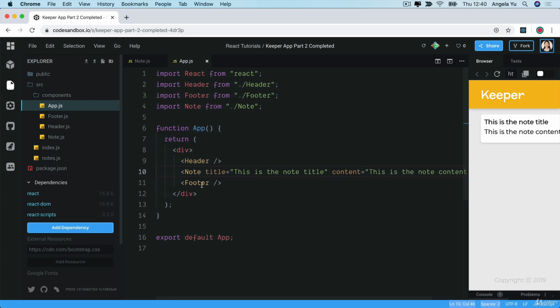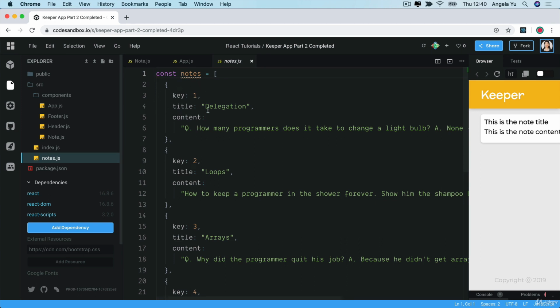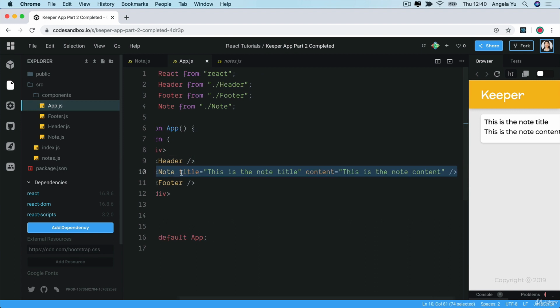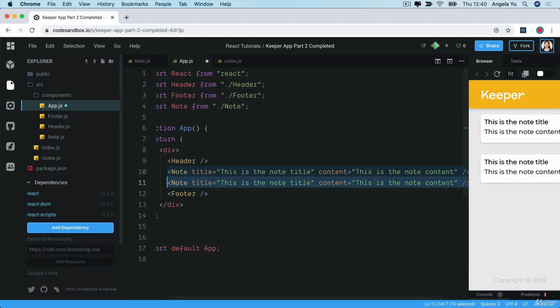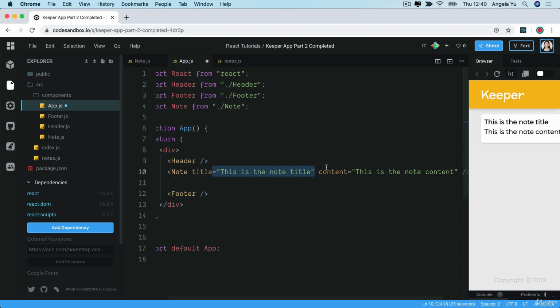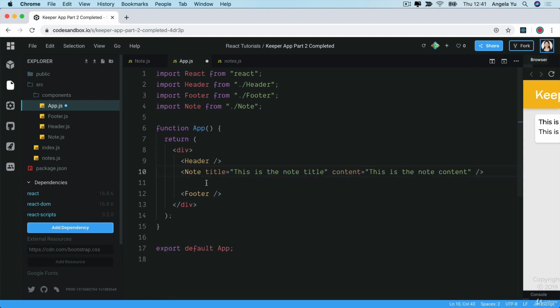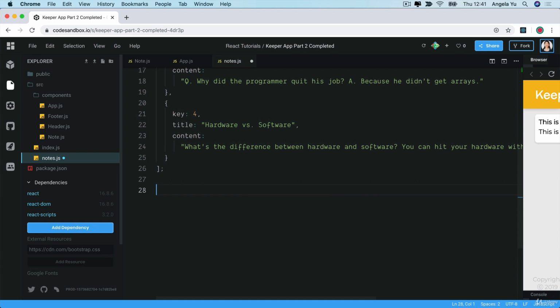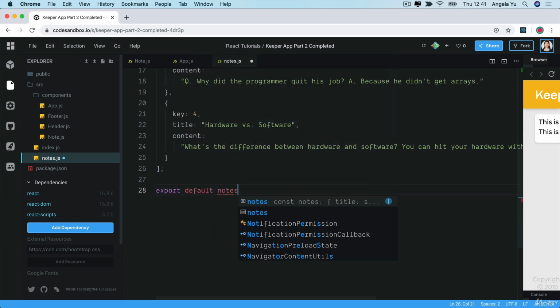All right, so now that we've got our note rendering some custom content using props, we can now think about how we can render multiple notes, because our notes.js has lots of different notes with different titles and different content. One way is we could create lots of these note components, but of course, now that we know all about the mapping strategy, then the easiest way is to use the map function. In order to map through the array of notes, we first have to export it from this file where it lives. So export default notes.